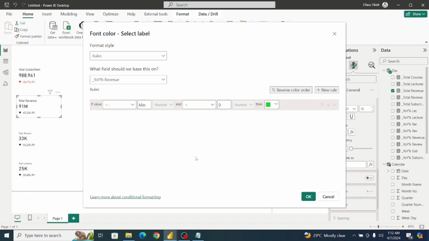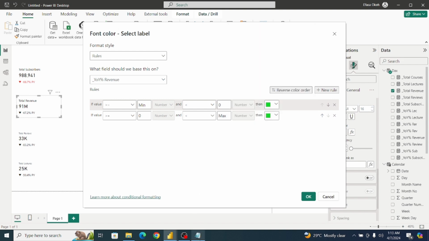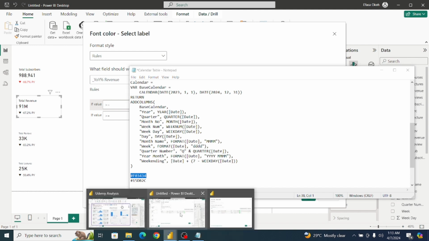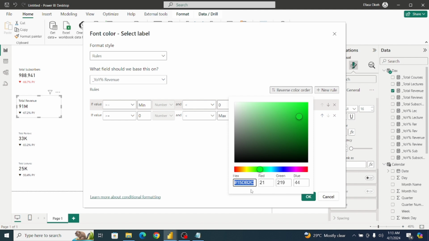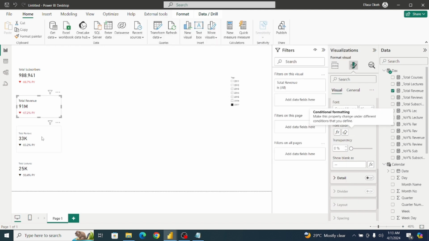Now this is the green color. So I'll put a new rule now on 0 when it's max. So this is actually for the green color. So you see why I kept the color code. So I'll go copy the color code for the red. I'll get back, change this to red, and click on OK. So same thing applies here.